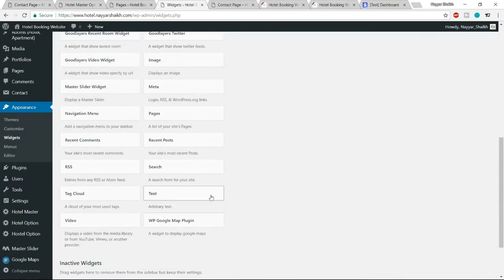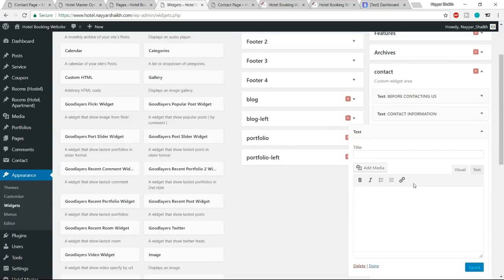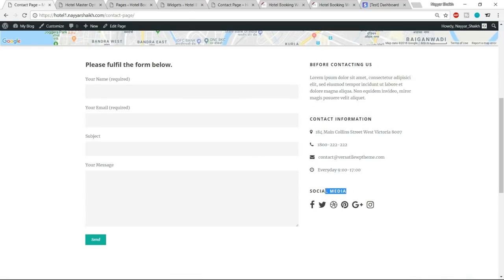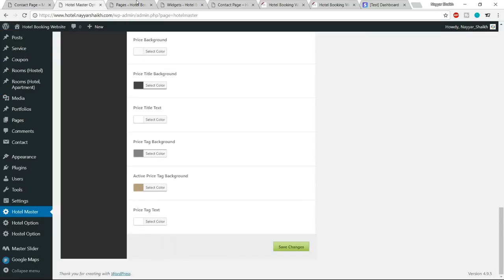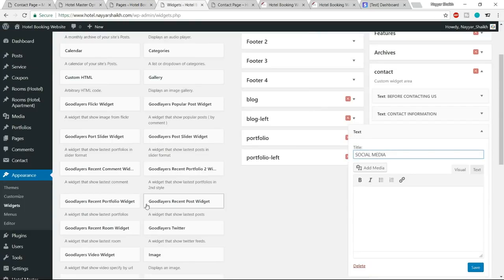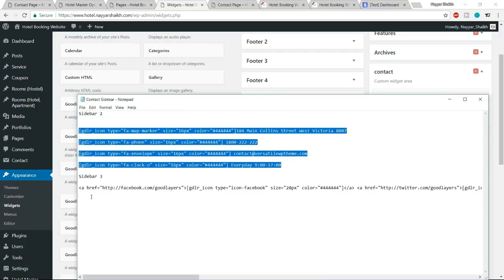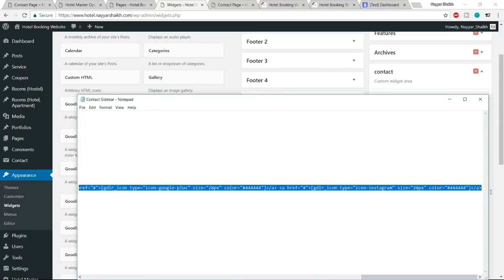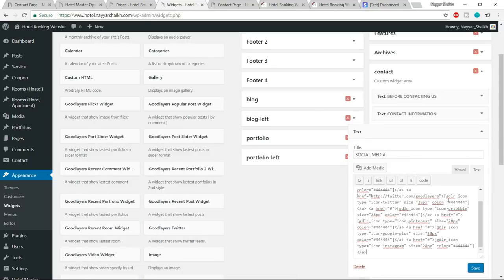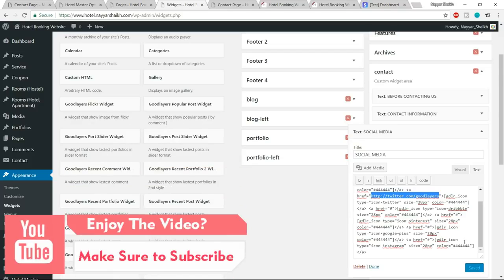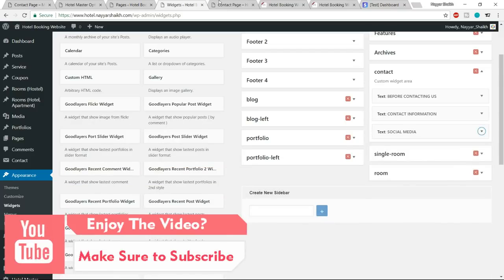Now do the same thing: select text, make sure contact is selected, click on add widget. Let's add the title of social media. Paste it over here, again go to that file. Here at the bottom you have this single line. Copy the complete line, come over here under text, paste it. Click on save. If you want to change the link, under href you will see this link, http://goodslayer. Delete that and paste in your own link over there. It is easily done.